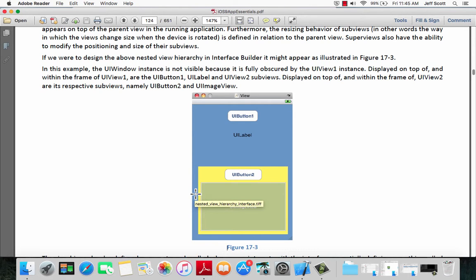In this example, as they mention right here, the UIWindow instance is not visible because it's been totally obscured by the UIView, UIView1 I guess it is. And in that UIView1, again, what do we have in there? We've got a button, we've got a label, and we've got another view. And that view within it then can also have a button and an image view.